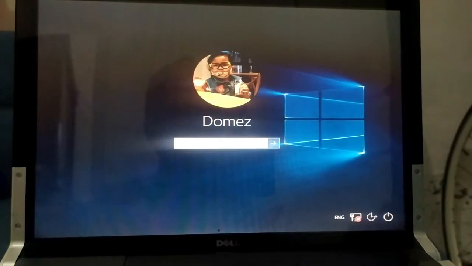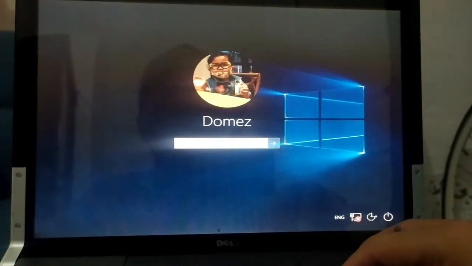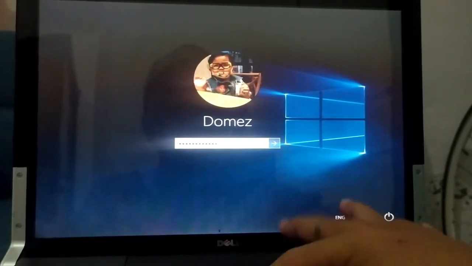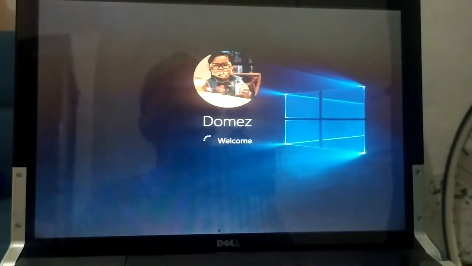Okay, I'm sorry, my computer password. And success, login to Safe Mode.